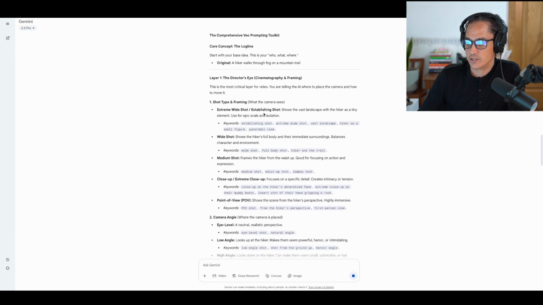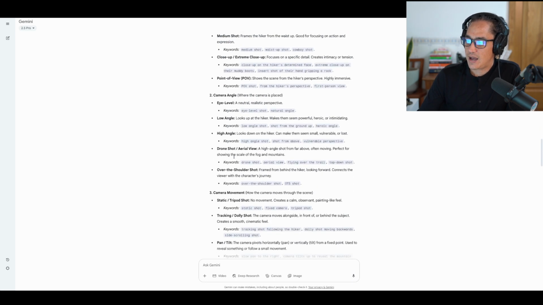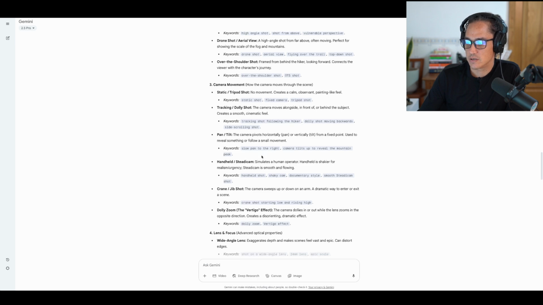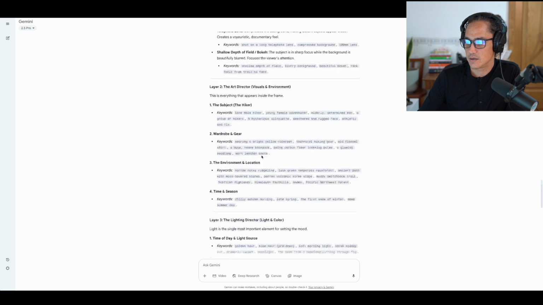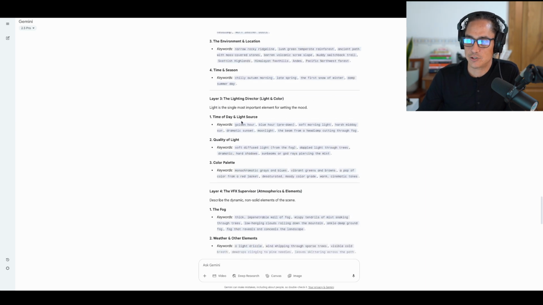Layer 1, the director's eye. It lets you know what keywords will get you the shot. Wow. I love this keywords information that it's providing for us. Absolutely amazing. And this is the power of AI. It is so simple and easy to use. You just have to do it. You just have to use it. You just have to try.